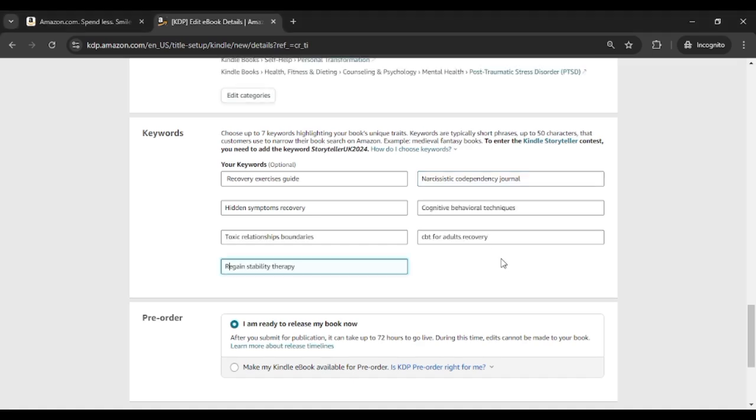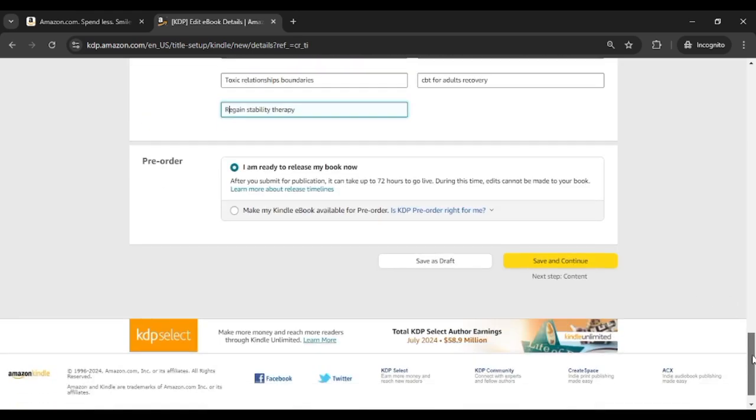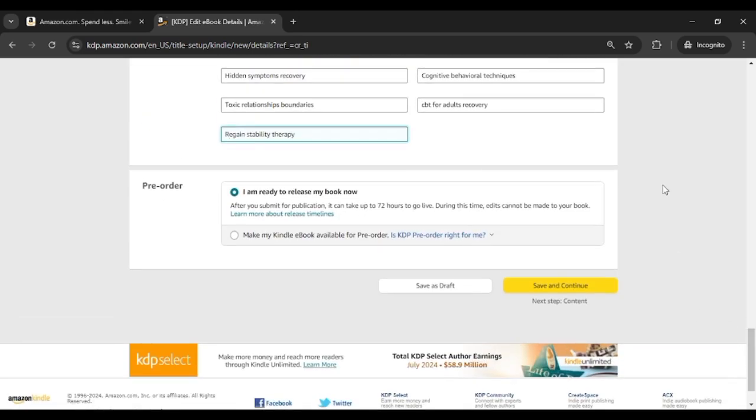Alright, so these are your seven backend keywords. With these, if you get the right keywords, your book will always be on the first page of Amazon.